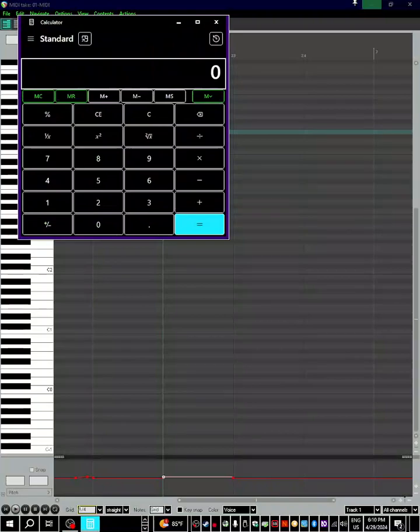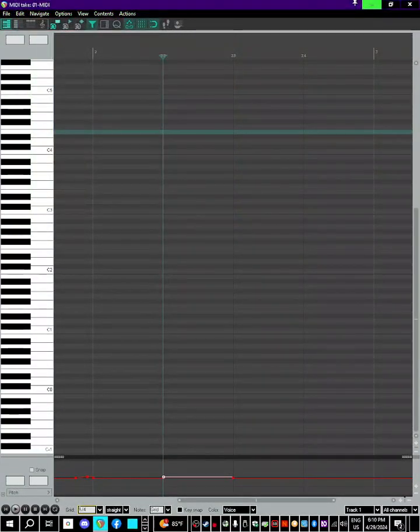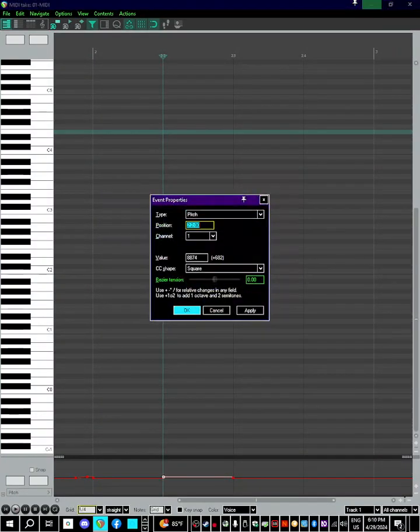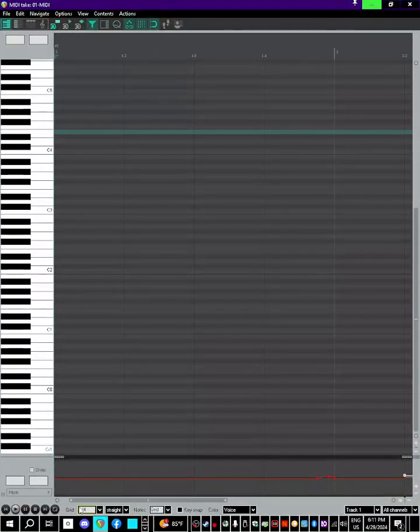Now, calculate. Let's add another 682. So 8874 plus 682, display is 9,556. MIDI take. So beat 1, beat 2, pitch bend. Event, CC shape, combo box square. Selection removed, 9, 5, 5, 6. So in MIDI I set that to 9556.